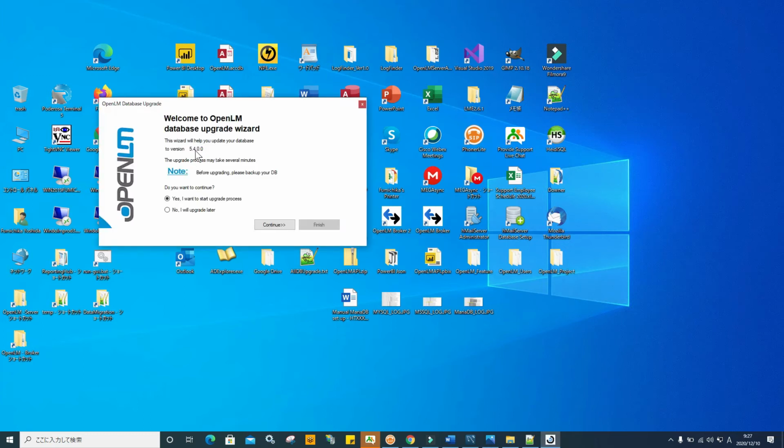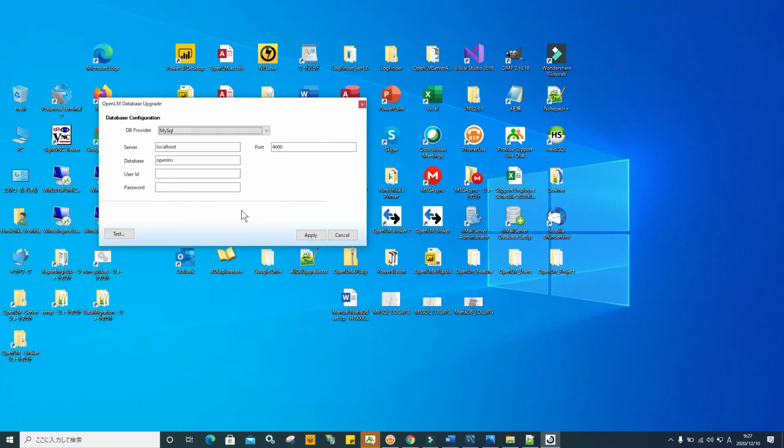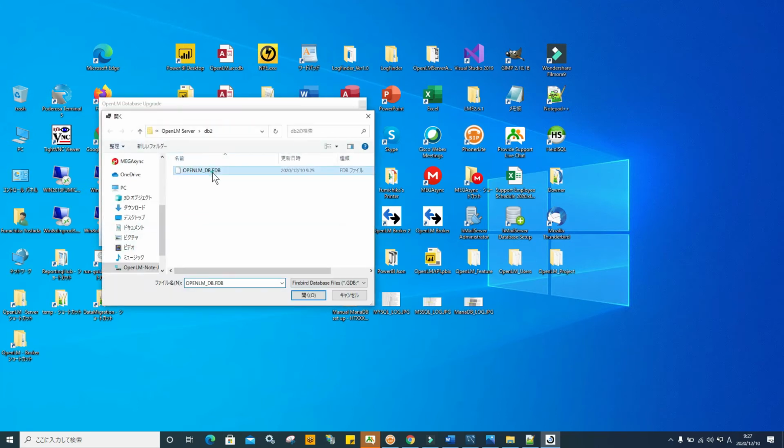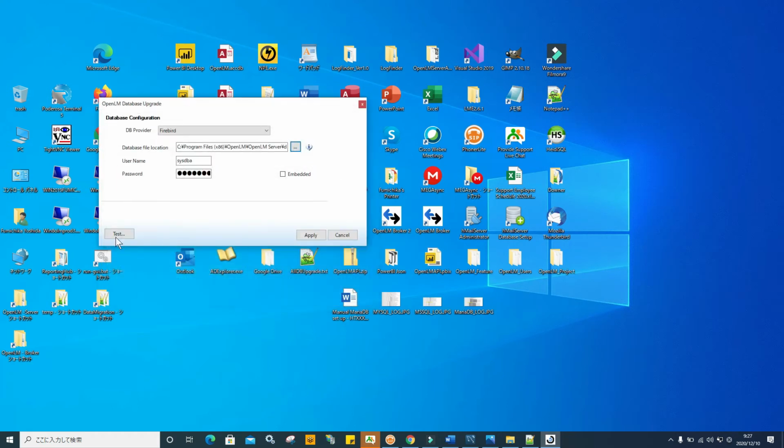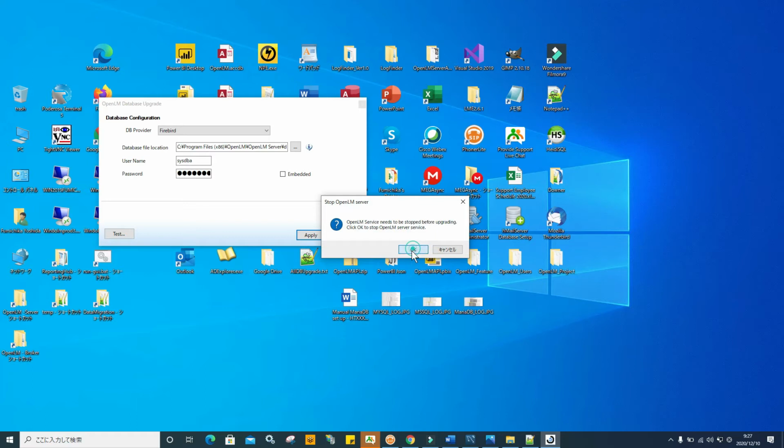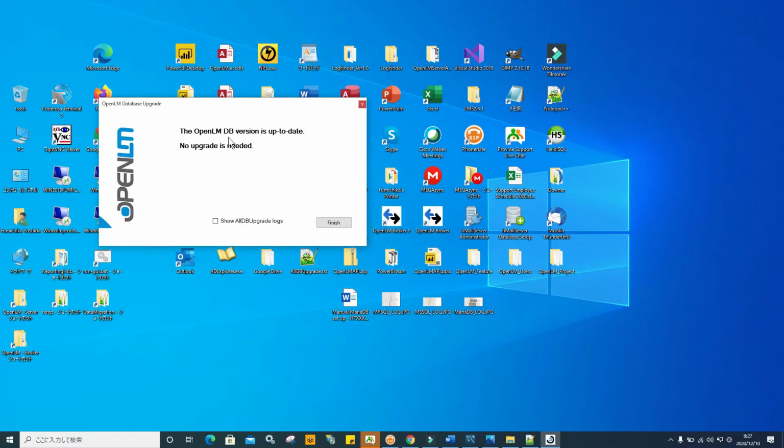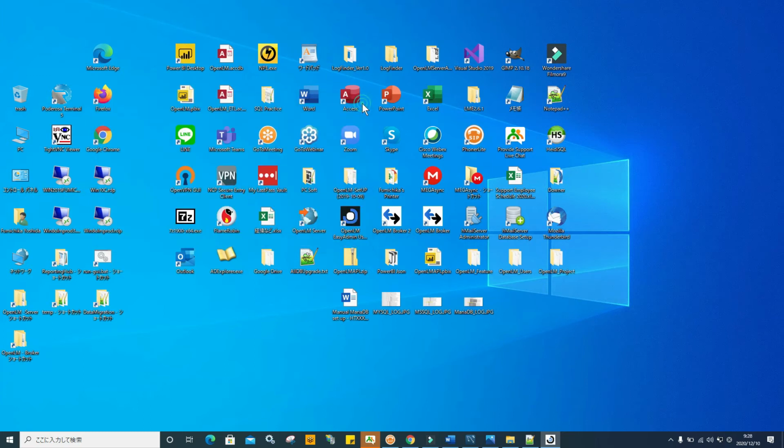So we have to match the version between the databases. So this is 5.4. So maybe source database Firebird, then you have to just match the source database and then target database version the same.